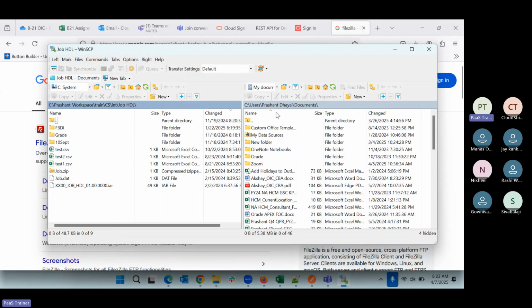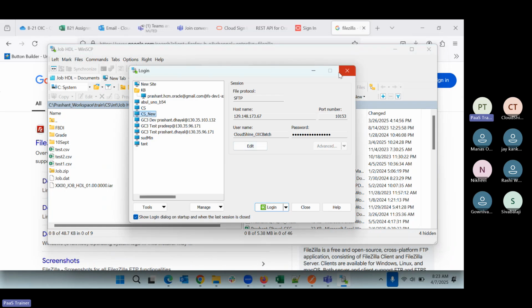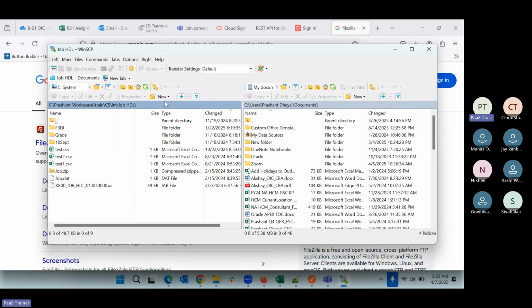So this is how it will come. One way, what will happen is it will go and show your instance. If I close this one, it will go and show your directory. Then you can go and connect with that, whichever system you wanted to connect.